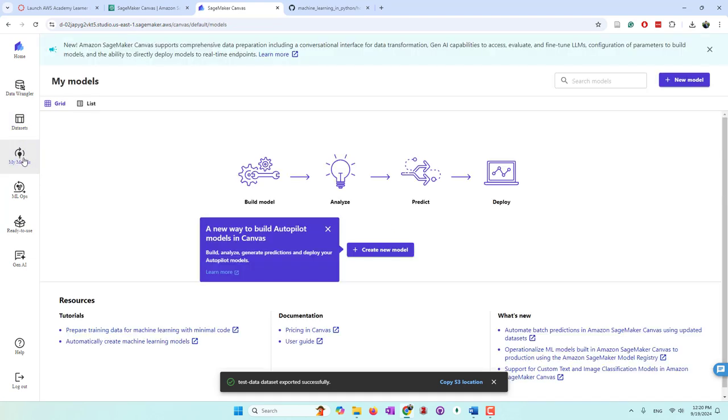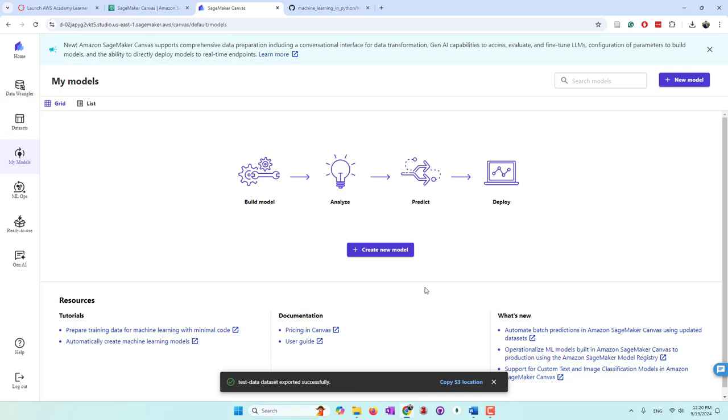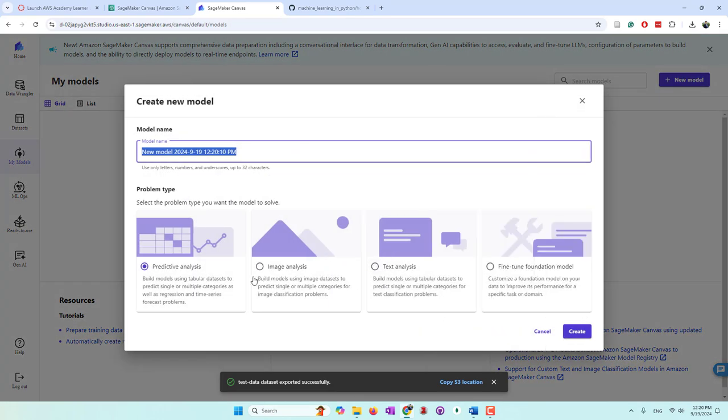So let's go to my models. And right now we have empty models. So let's go ahead and create a new model. The model can be used for things like prediction. In our case, we want to predict the house price, so we should choose prediction. You can also do image analysis, text analysis, and you can even fine-tune a foundation model. So let's say we're going to predict house price.